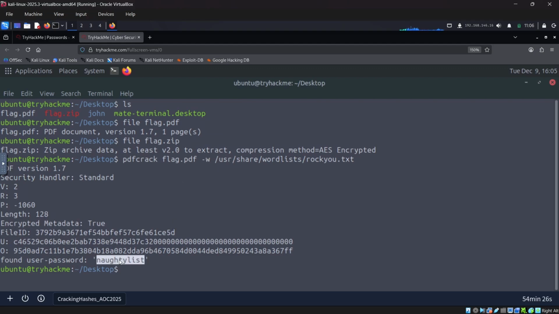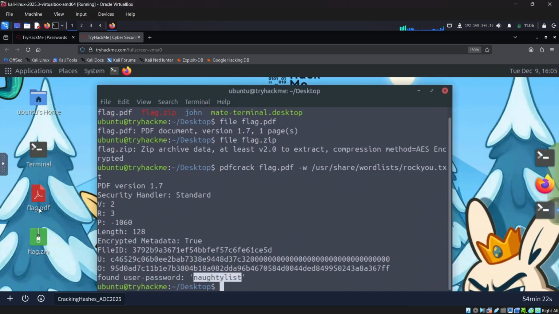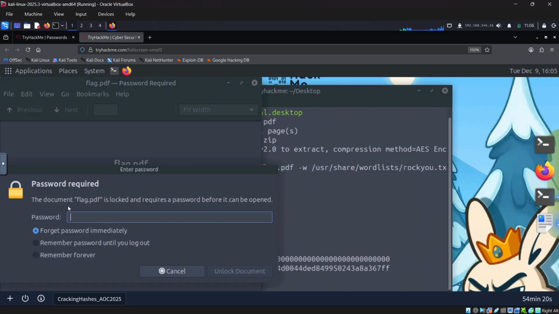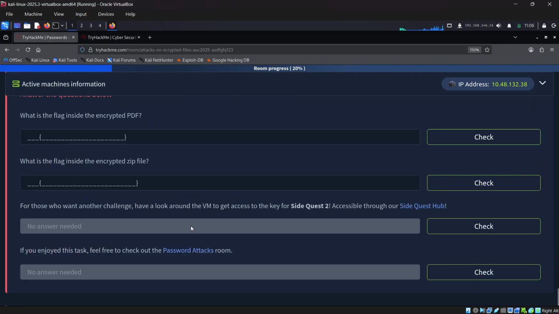As you can see, we were able to get the password of that particular PDF because it is weak. So we can just double click, paste the password and unlock the document. Here our flag unlocks. So it's so easy to crack, right? That's how you solve this.